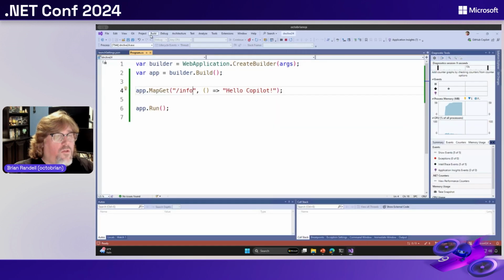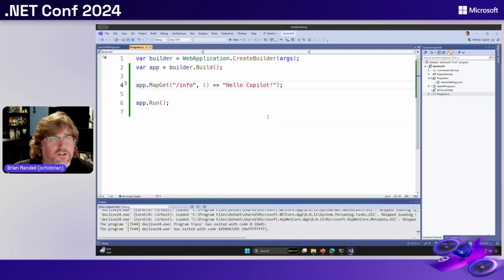Okay, so we know that part's working. We don't have compile errors. We know our basic web service works. Okay, but that's not very interesting. We want to be able to call this and test it with GitHub Copilot. Well, in order to do this, our web service has to be exposed over the internet. Well, how are we going to do that?